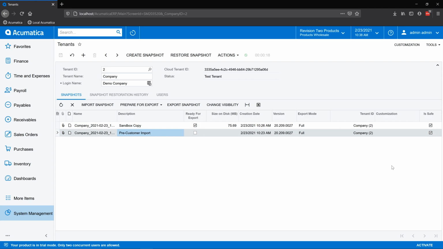Now, let's take a quick moment to talk about the tenant screen, which is the screen you're seeing here. So here you'll see there's a lot of data available to us on this screen. Up above we have the header, which is going to have the name of your company and the login name, which you'll see on the login screen. And down below, we're going to have the details of the snapshots that have already been created. We'll have the name, which is auto-generated by the system, the description, which is user input, and then whether or not it's ready for export, its size, and so on.